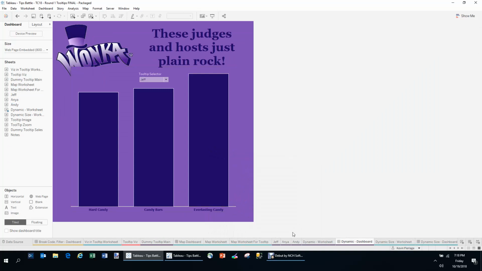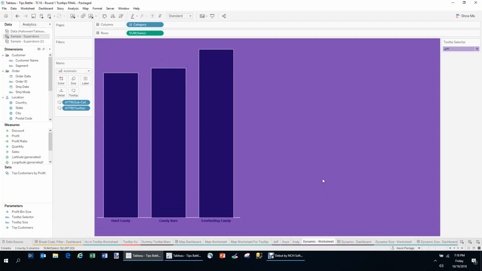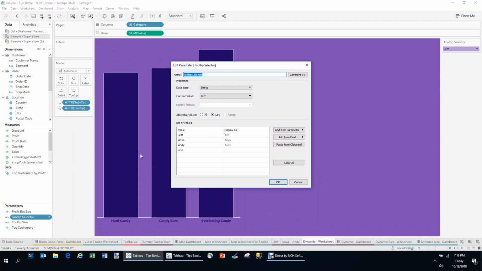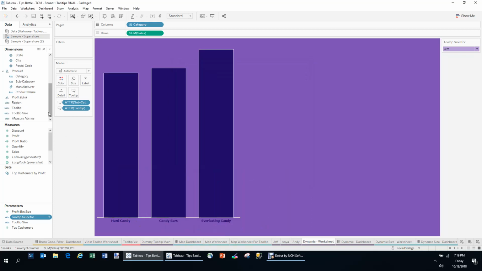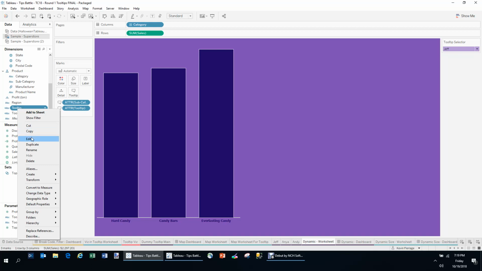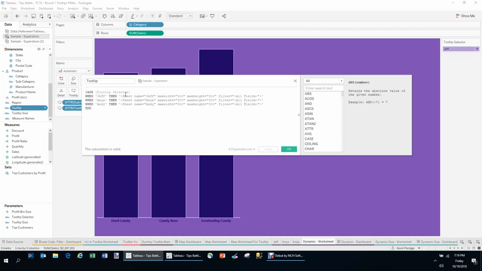All right, I'm going to talk about dynamic Viz in Tooltips, and I've created a worksheet for Jeff, Anya, and Andy. What we do here is we go to this worksheet. I've created a tooltip selector parameter. It's just a string, with values of Jeff, Anya, and Andy. Then I've also created a calculated field. If you look at it, it's just a case statement, and it says when it's Jeff, then we're going to use this tooltip code, and that is the Jeff worksheet. Same with Anya, same with Andy.